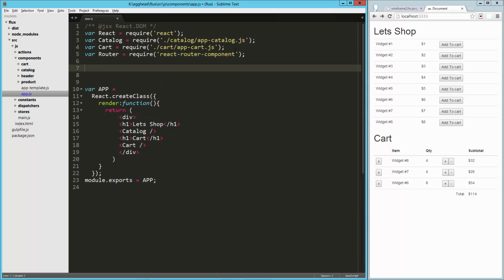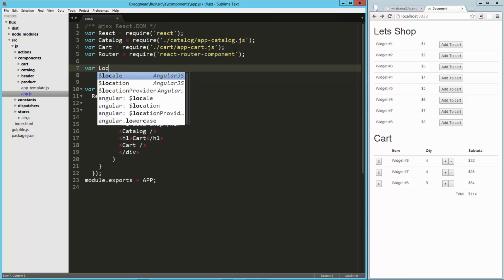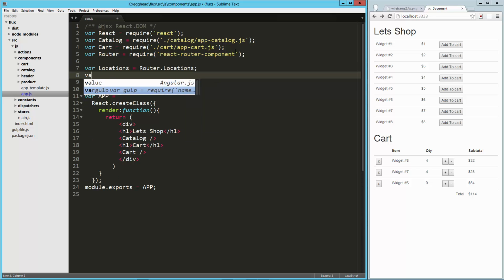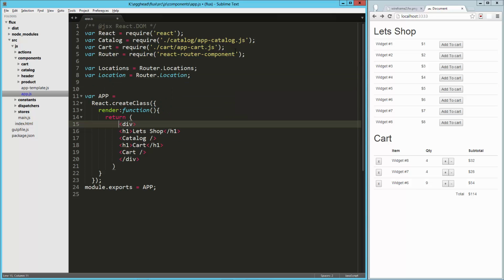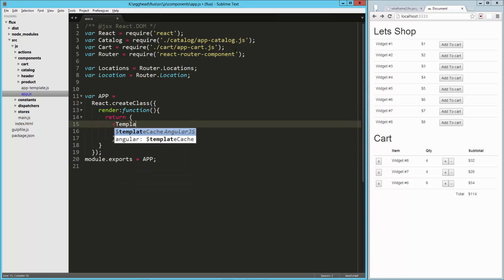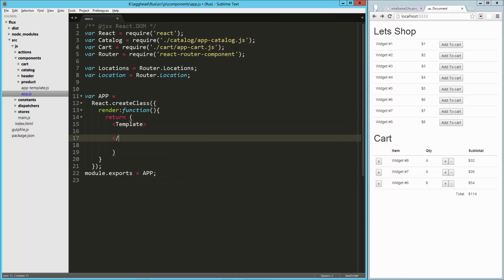Now that it's part of our application, we need to address the issue that JSX does not support namespacing, so we need to identify the methods from our router component that we need to access. The first being locations, and the second one being location. So I begin using that here, and the way we're going to do this is we are going to wrap our entire application in this template.